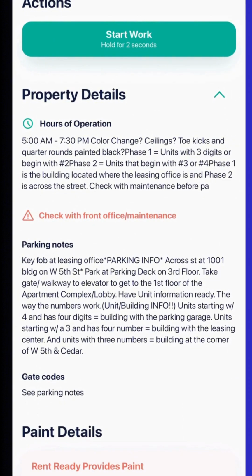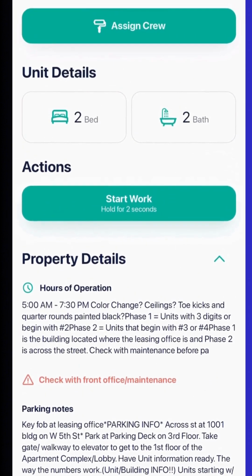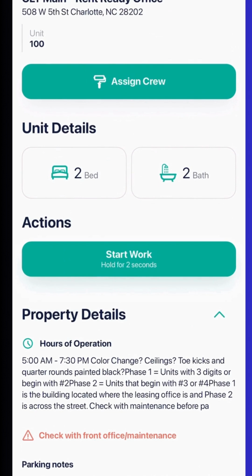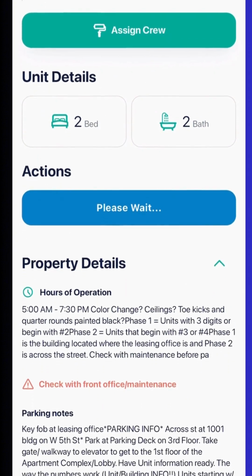When you're within a mile of the property, the app will allow you to clock in. This is very important to do as the property management group as well as RentReady is keeping track of all of the turns. So when you arrive on site, click Start Work and hold for 2 seconds. It will say please wait for a moment, and then it's going to specify the time that you clocked in. As you can see, started work.